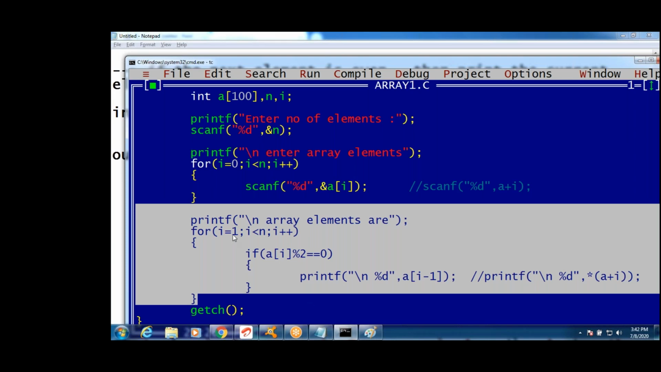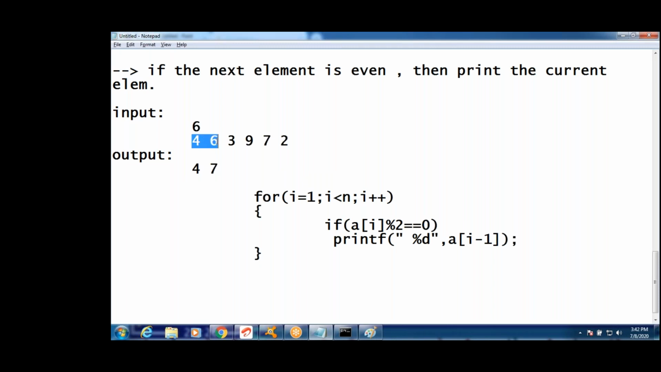Yashwant, I am starting from A of 1, right? He's asking me to explain again. See this. This is zero, right? What is the question? If the next element is even, then print the current element. This is the current element, and this is the next element. That's why I will start from I equals 1.